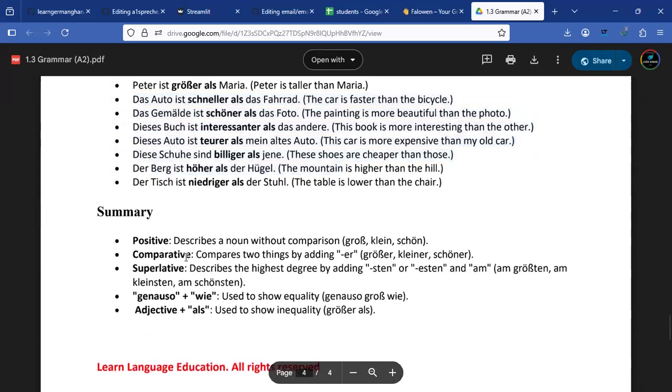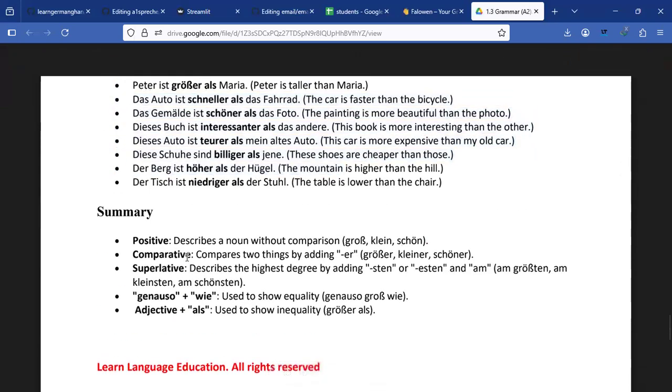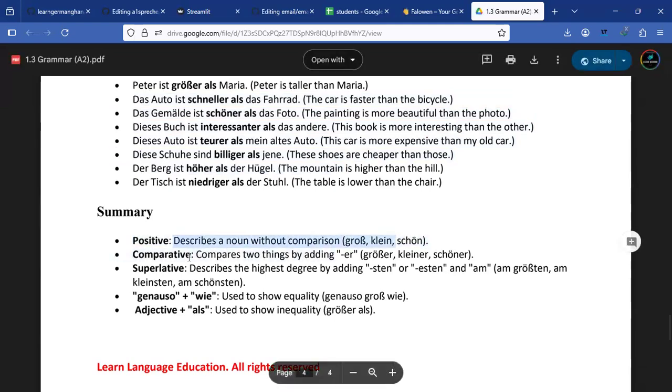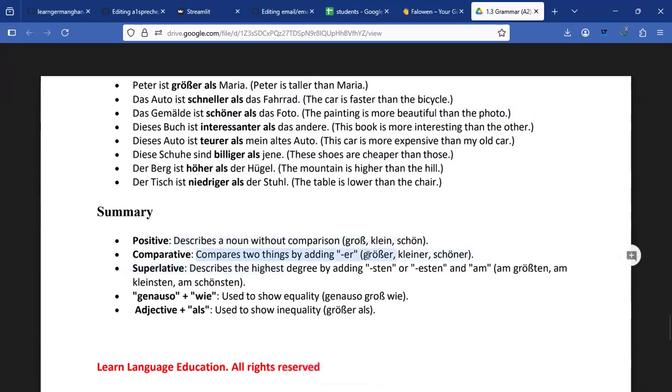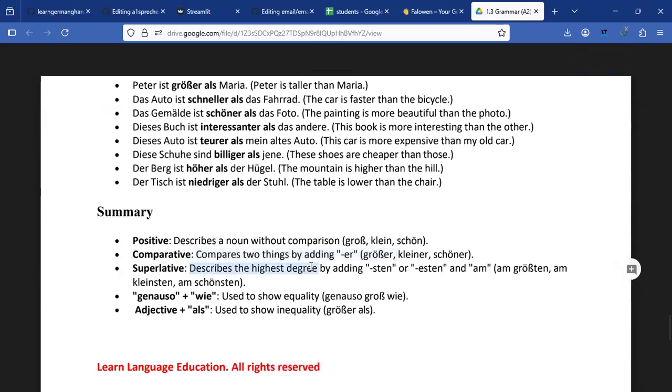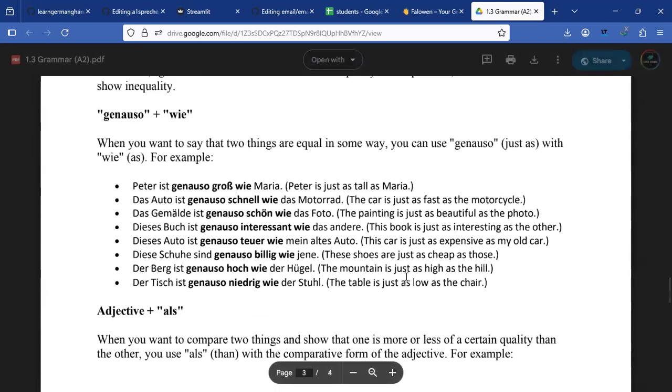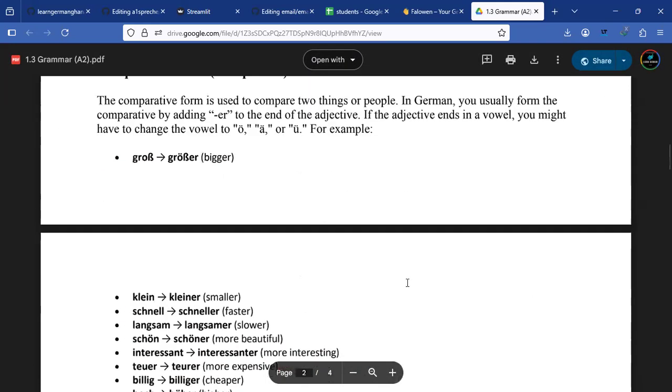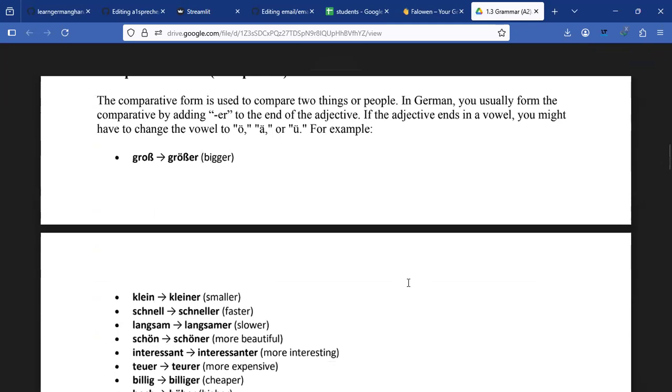And we have a summary, right? So like I said, we have the positive, which describes a noun without comparison. We have the comparative, which compares two things by adding -er. And we have the superlative, which describes the highest degree by adding -sten or -esten. And genauso plus wie is used to show equality, and adjective and als is used to show inequality. So if you have any questions so far about everything that I've said, please let me know.